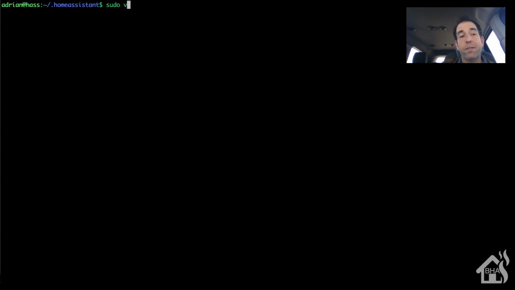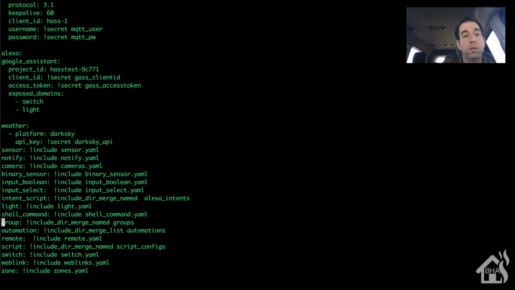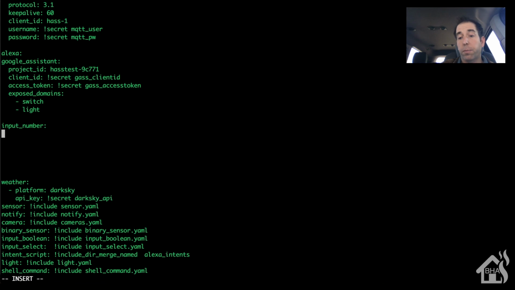Alright, so now we're going to add the input number component. I just have mine in my regular configuration.yaml file. We'll do a sudo vi configuration.yaml, and I'm just going to find an open section towards the bottom. This is the input number component. It used to be input slider, but they've changed it, so that's why we're doing the updated video here.